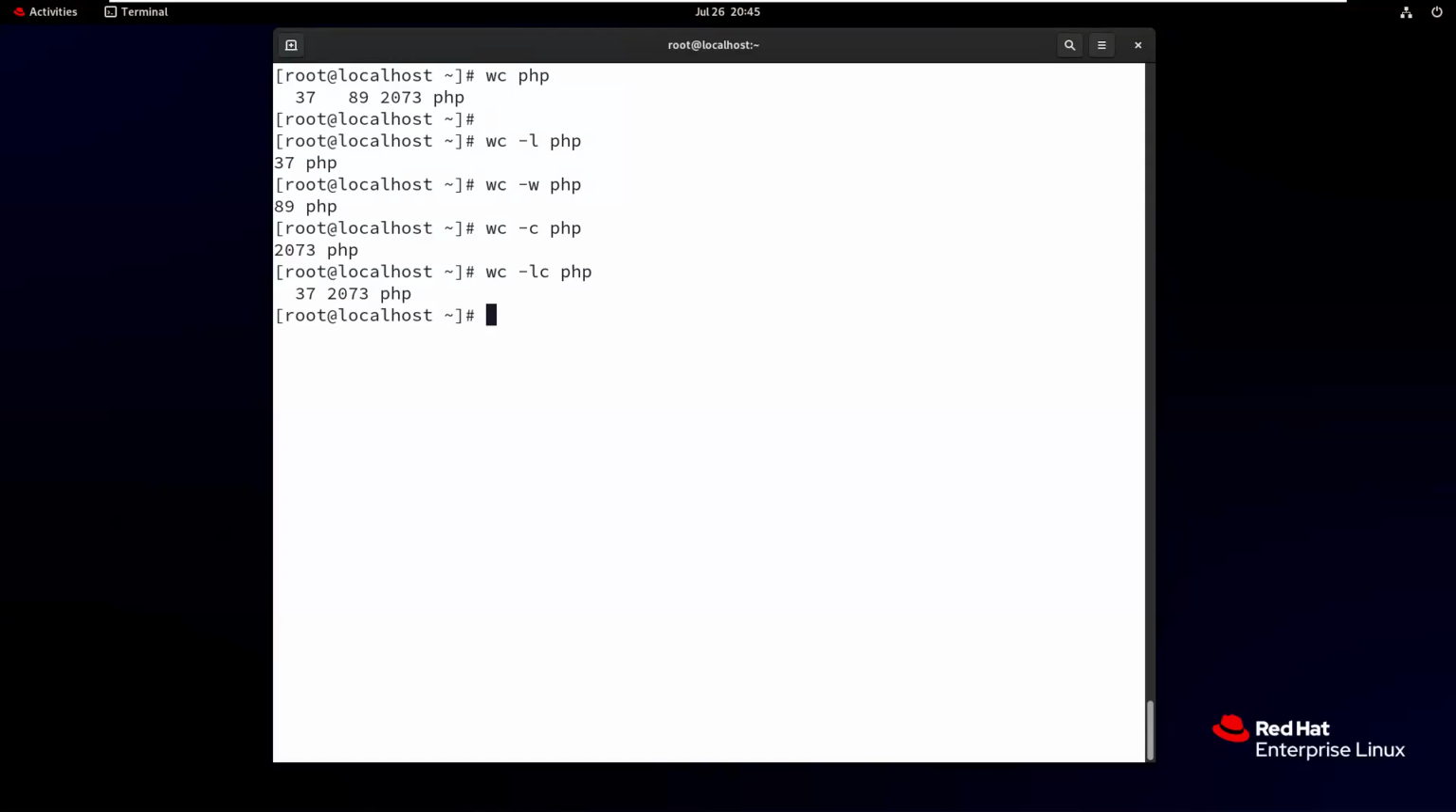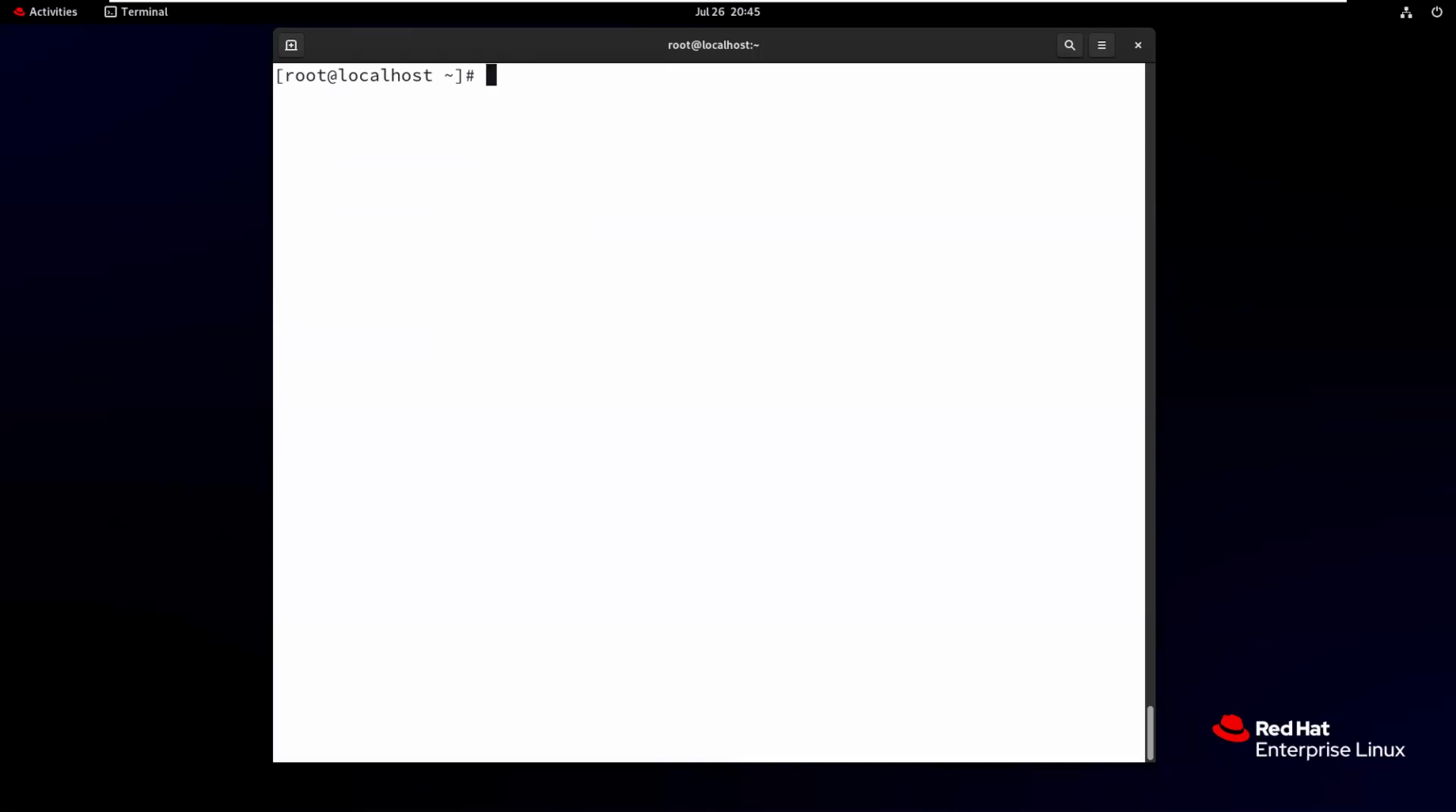This is the WC command. If you want to count the number of lines, words, and characters, then we will use WC. And another important command, the file command.